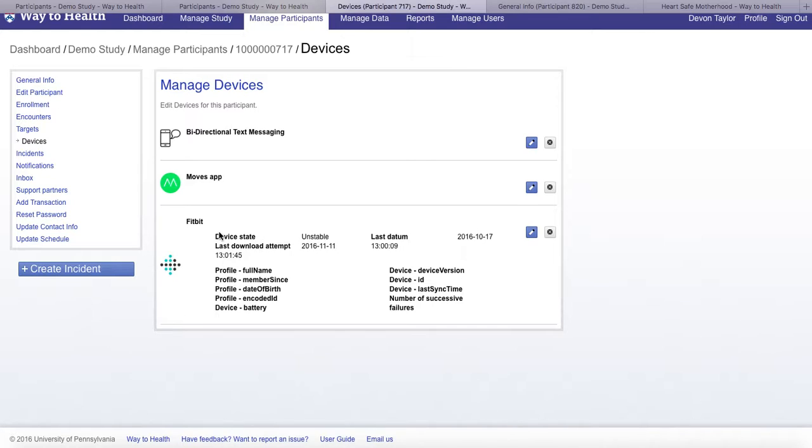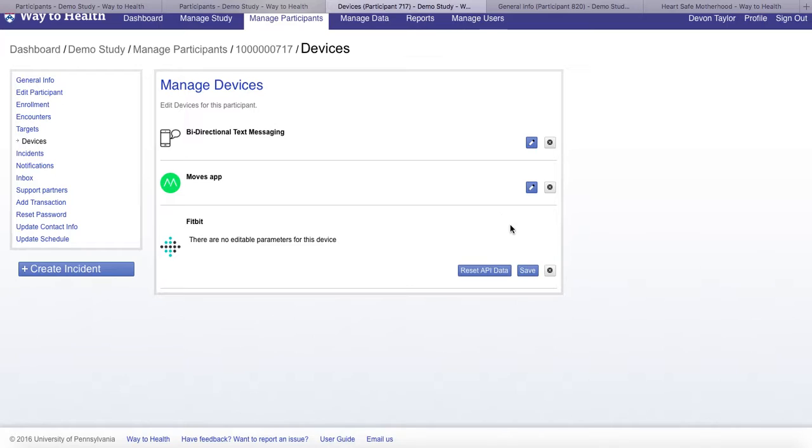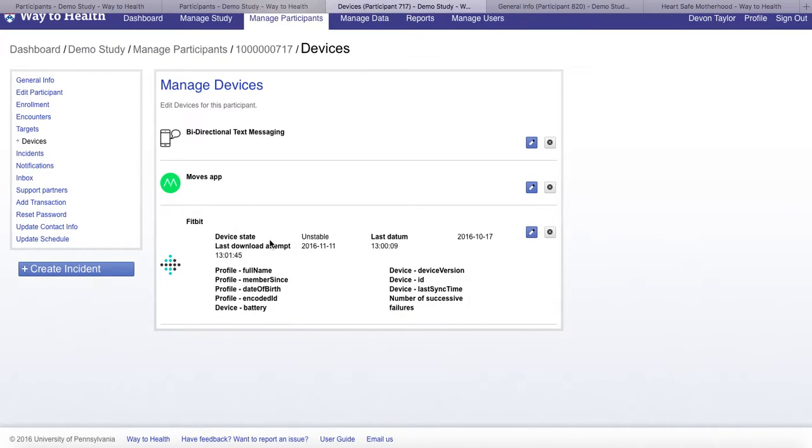And from this, we can see the device state is unstable, which usually indicates that there's some issue with the authorization. So what is normally recommended is to reset the device. You'll go to this pencil icon, you'll click Reset API Data, and the participant will log into their front-end dashboard, and they're going to reauthorize Way to Health to collect their step count data, and a card will appear on the overview tab of their dashboard, and it will ask them to reauthorize. So anytime it says unstable, definitely recommend just having them reauthorize, and that usually does the trick, and then the data will usually come over.